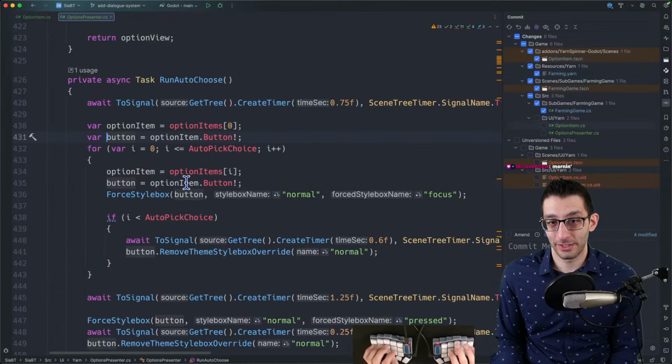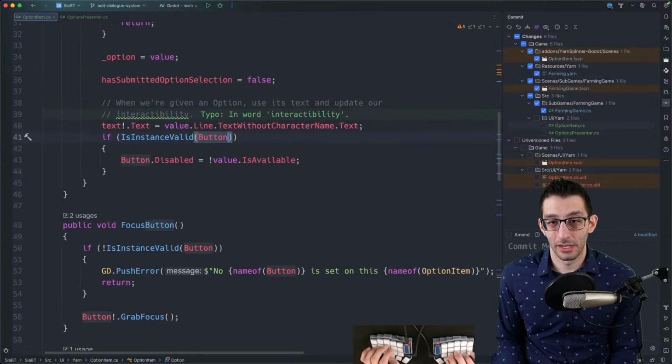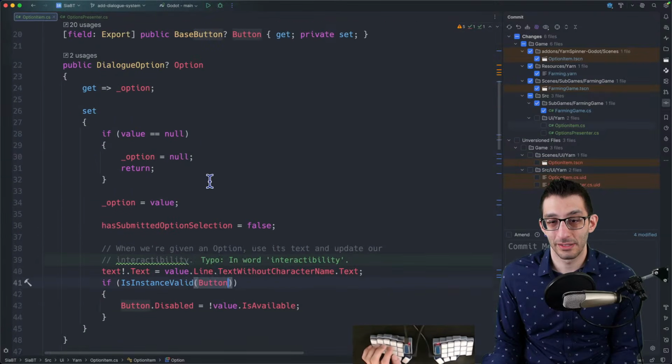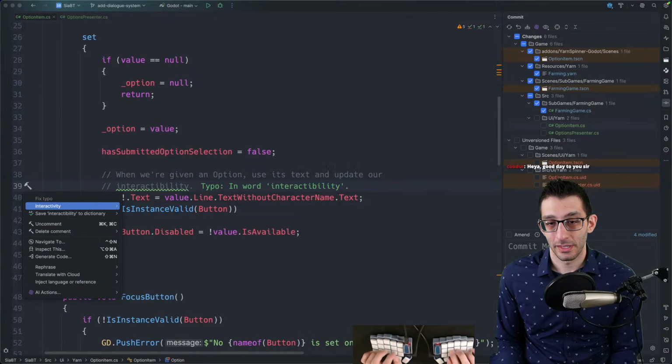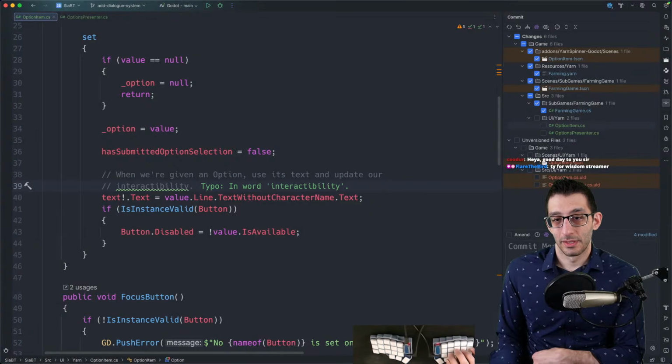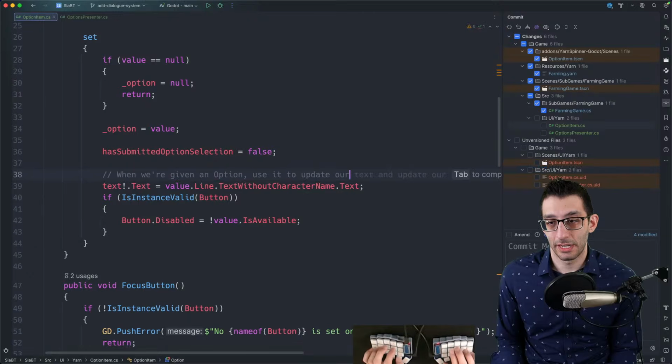All right, so now we fetch this from over here. Yeah, okay. Hey, Pickle. Now, this is technically nullable, but we never null it out. We could just check to see if it's valid at set time. Use it to update our properties.